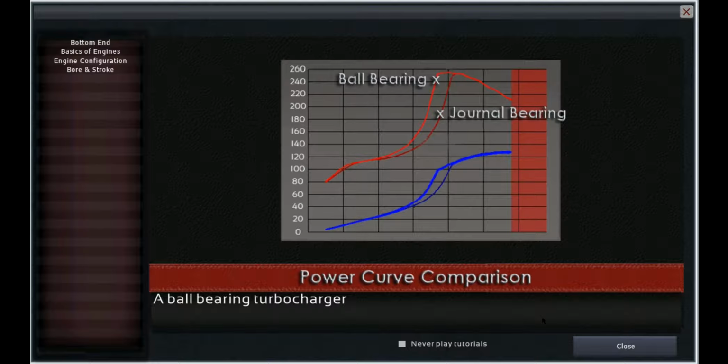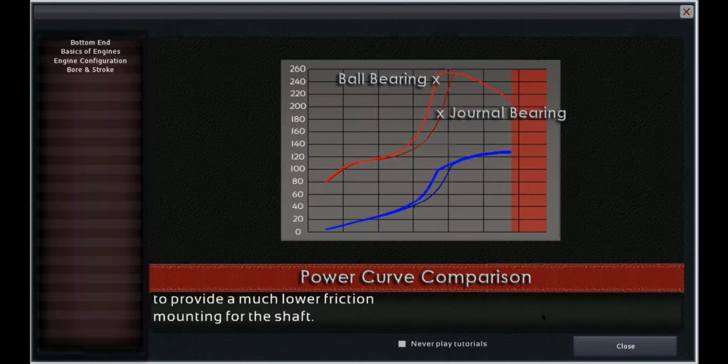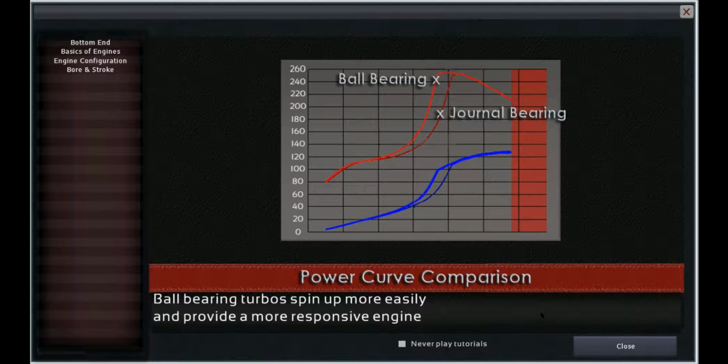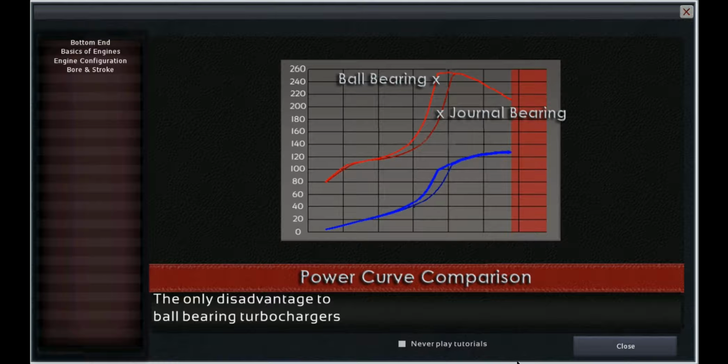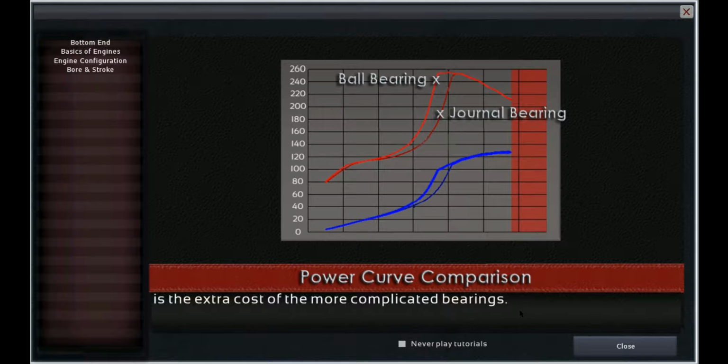A ball bearing turbocharger uses a casing filled with metal balls to provide a much lower friction mounting for the shaft. Ball bearing turbos spin up more easily and provide a more responsive engine with better low RPM performance. The only disadvantage to ball bearing turbochargers is the extra cost of the more complicated bearings.